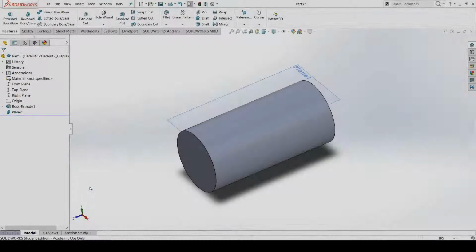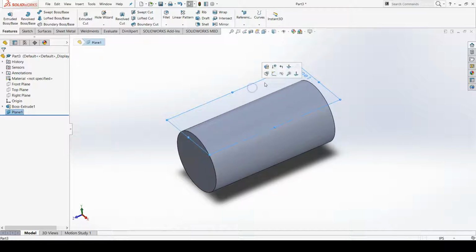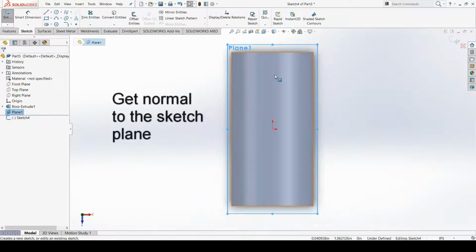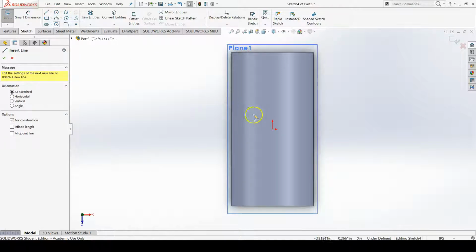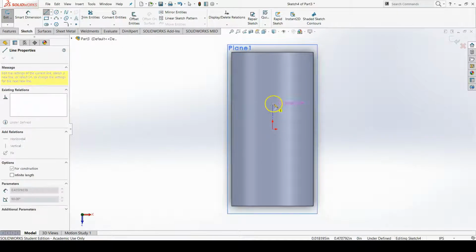Now we will create the sketch to be used for the wrap feature. I'm going to create the sketch on plane 1, the plane I had just created. And to start the sketch off, I'm going to draw a center line going right through the middle of the part. So I'll start from the origin and then go up to the midpoint of the top line.